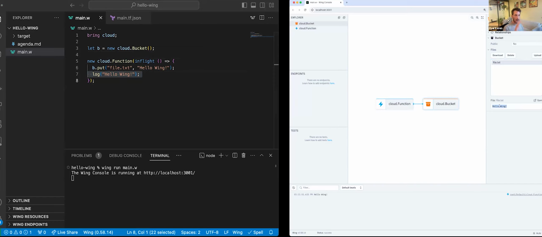This is interesting. So now I have a local implementation. This didn't go into the cloud. Basically we implement the cloud function with a JavaScript function, and we implement the cloud bucket with just a temporary directory. But I can do kind of cool stuff with this.